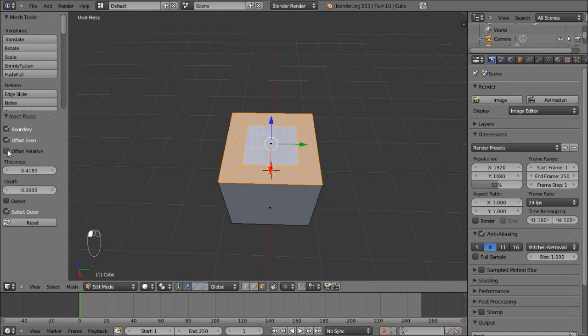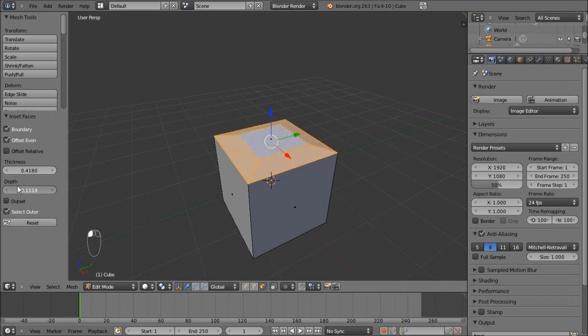Something else you can do is change the depth. So this is kind of like creating a bevel or extruding and then scaling. If you change the depth, it'll go inwards or outwards depending. Kind of like a bevel or an extrusion, as I said.